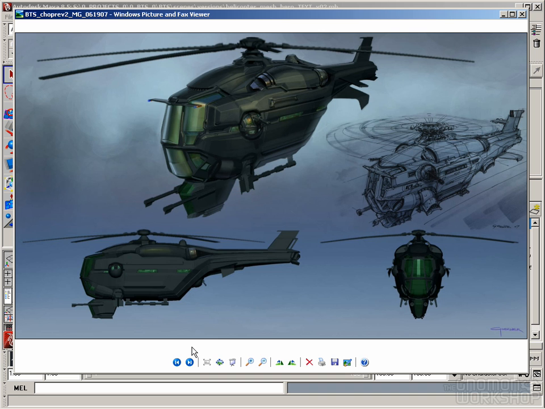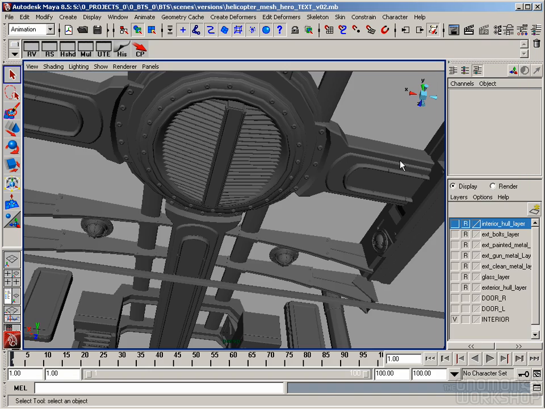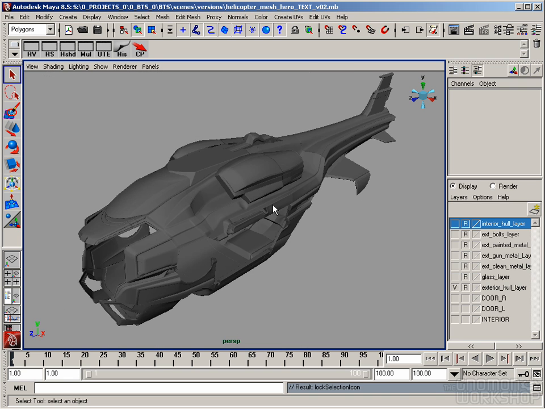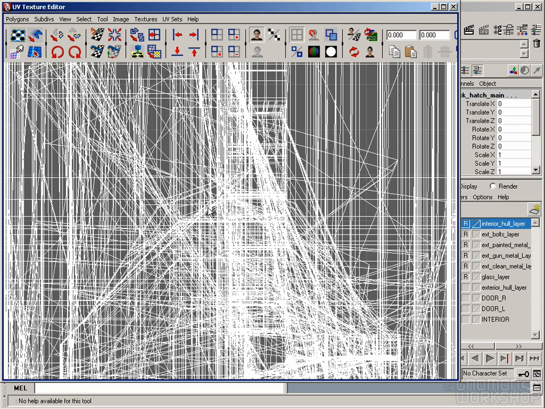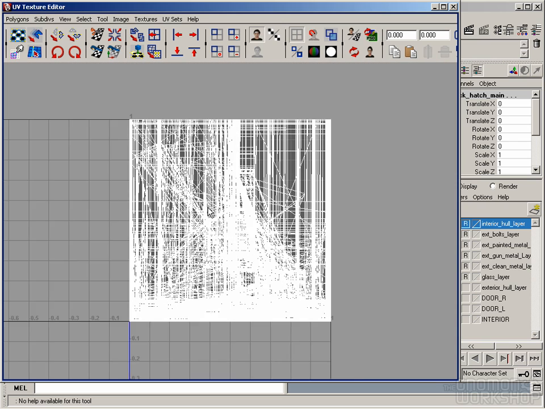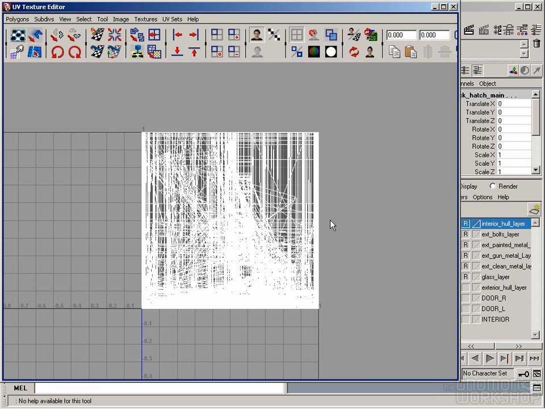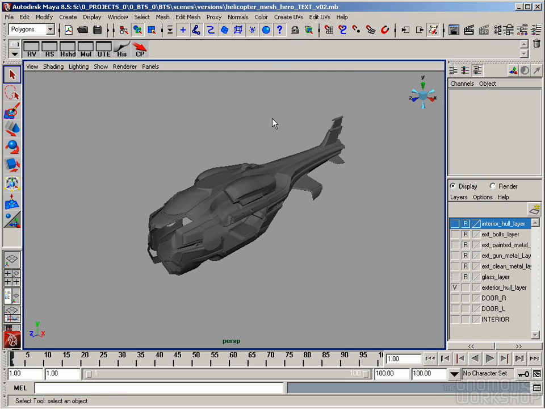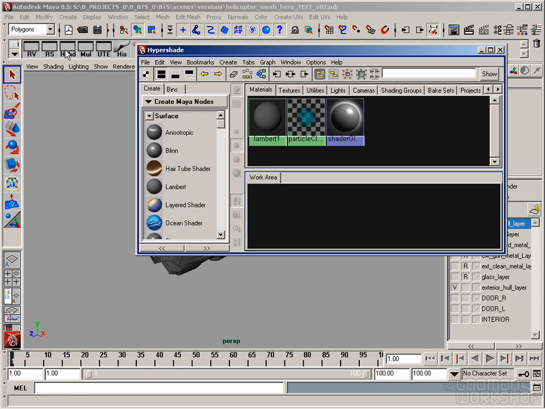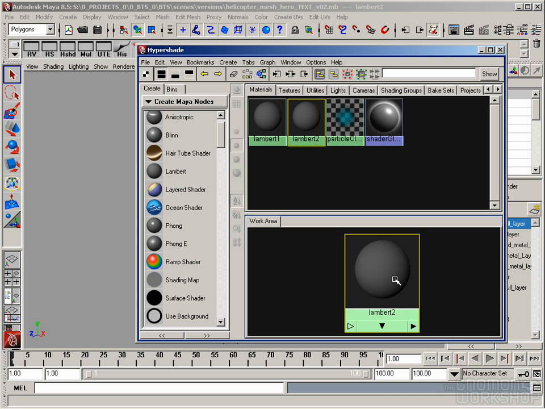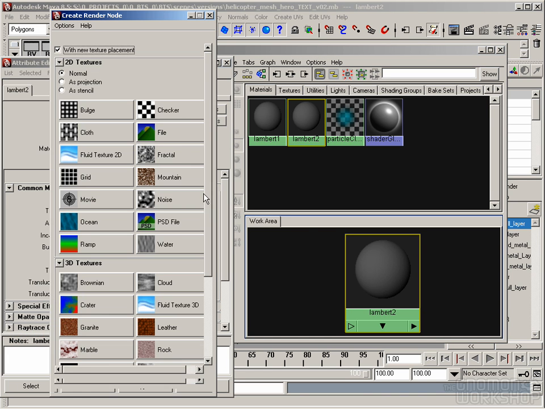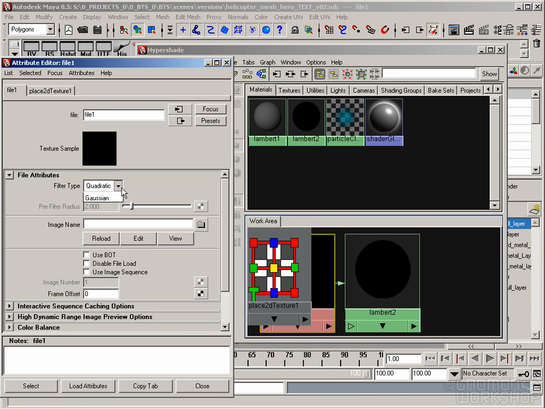So again, just looking at some of the concept art to get a rough idea of how things are going to come together. And for the most part, it appears to be pretty straightforward. So what we're going to do is basically group our model together as one polygonal object, and as you can see, we have no UVs to work with.